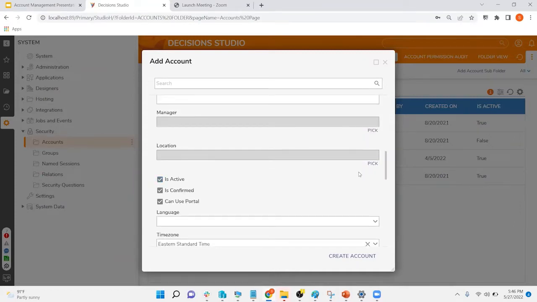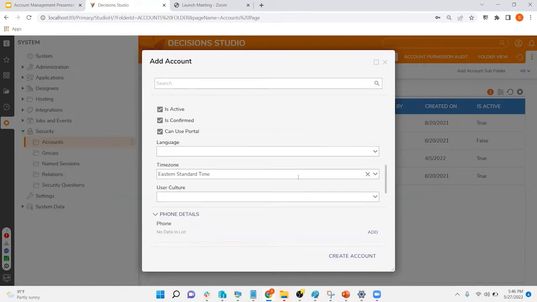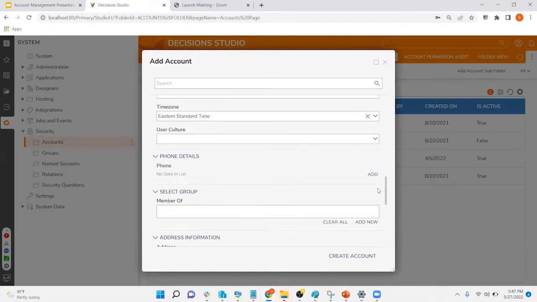So if your workforce is distributed across geographies, and they work in different time zones and business hours, the same can be picked. We also have the option to select the language, time zone, and user culture. These settings will affect how the end user portal is visible to the user. For instance, user culture will determine how the date, time stamp, and the currency, etc., look to the user.